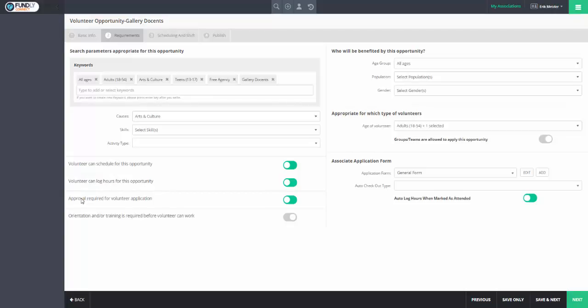There's another step that we can add to the process. It's whether or not a volunteer has to be approved. So for an opportunity where you actually want to make sure they have the appropriate skills, this is something that you would want to turn on. Approval required for volunteer application.